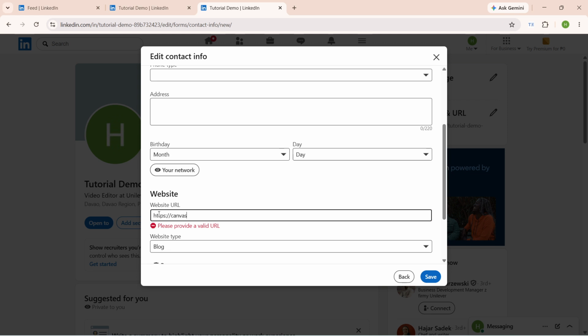Finally, click Save. Once you save, your portfolio website will be added to your LinkedIn contact information. You can then return to your profile and confirm that the link appears correctly, and that's it. Your LinkedIn profile will now include your portfolio website, making it easier for others to discover your work. If you want your profile to feel more complete and professional, this is a quick and valuable update to make.